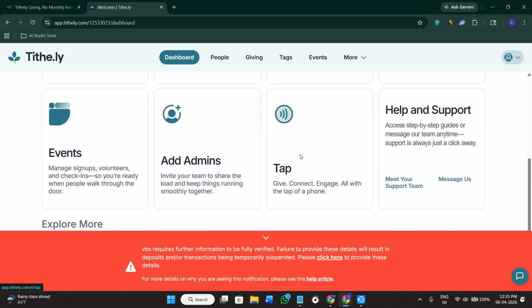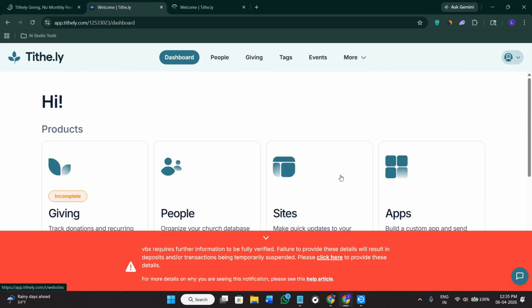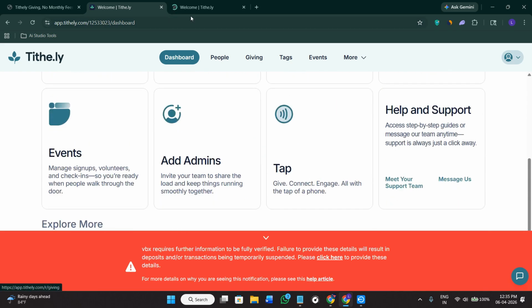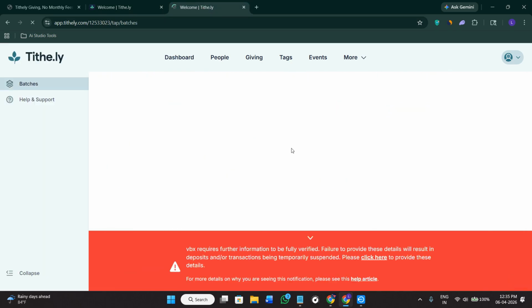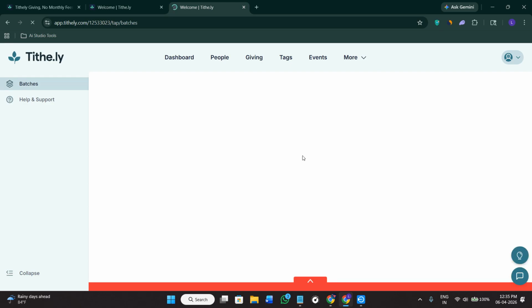Now we have the option of tags. So with the help of tags, you can basically organize your members. For example, the volunteers, the donors, and the new members can be added or basically removed. You can filter and manage the people easily with the help of the tags option.